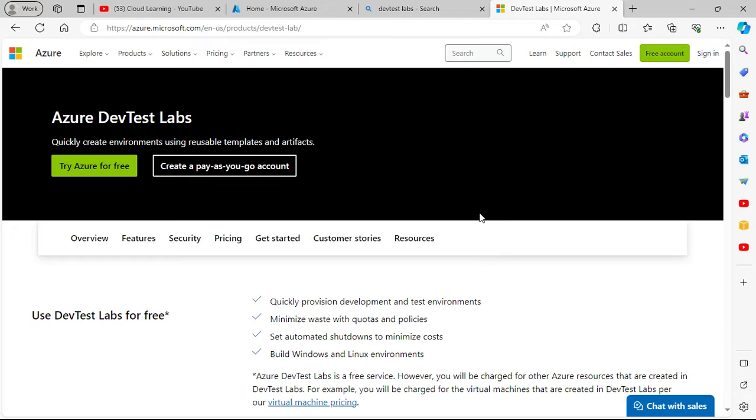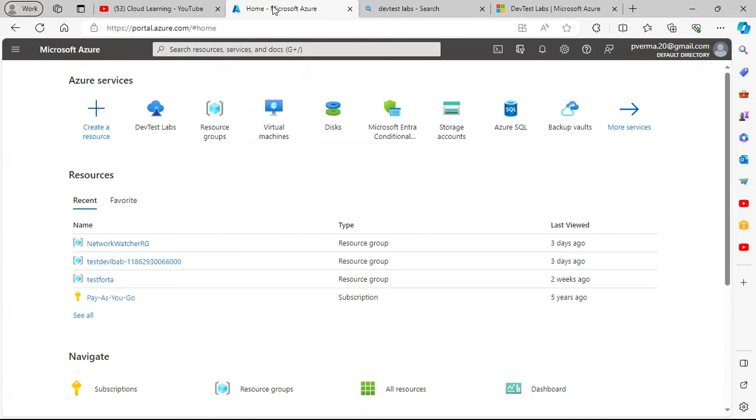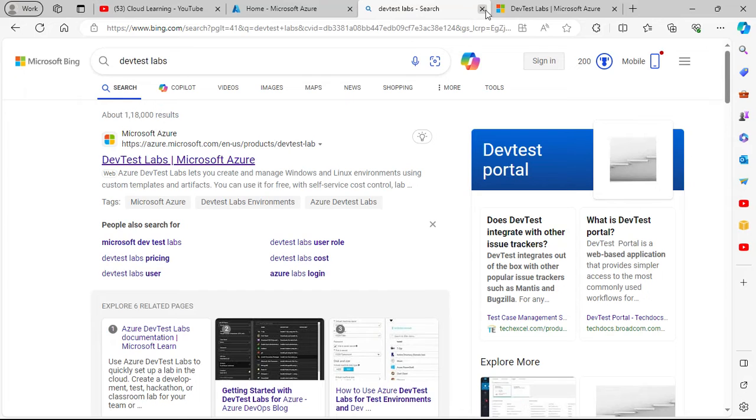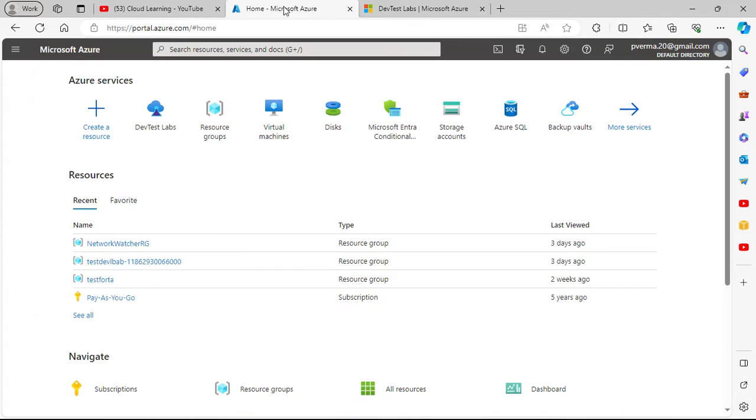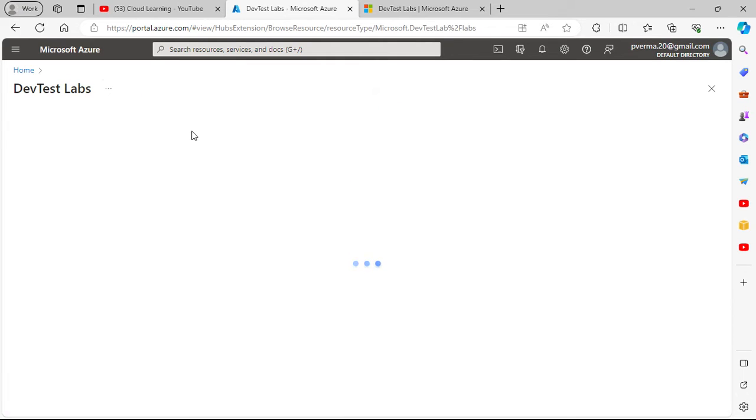What we are trying to achieve now is to create a lab environment and cover the demo part. That is the main focus. So let's try to cover DevTest Labs in just 5 minutes maybe. You just need to log in to the environment, and you can go to the DevTest Labs service.